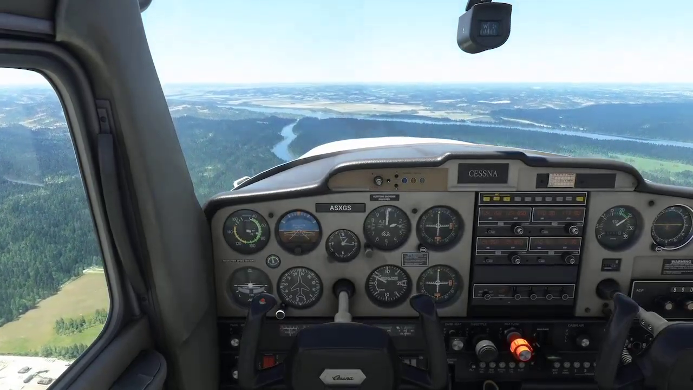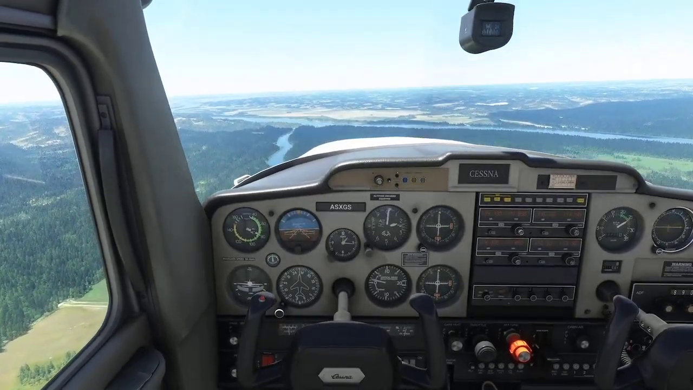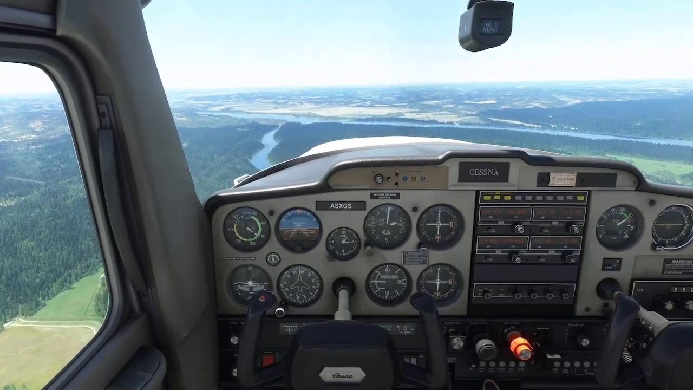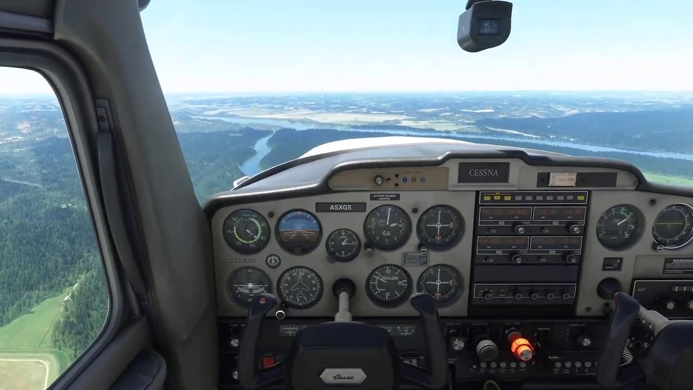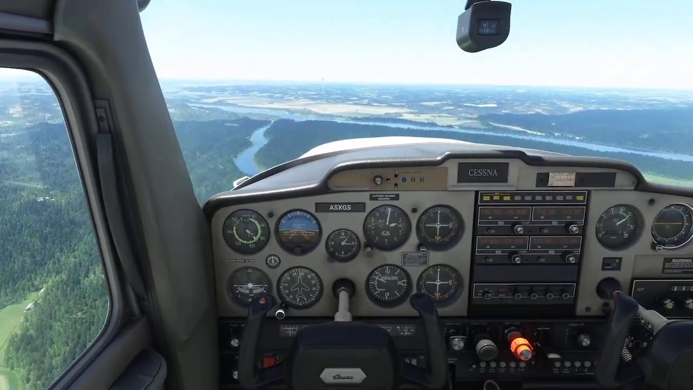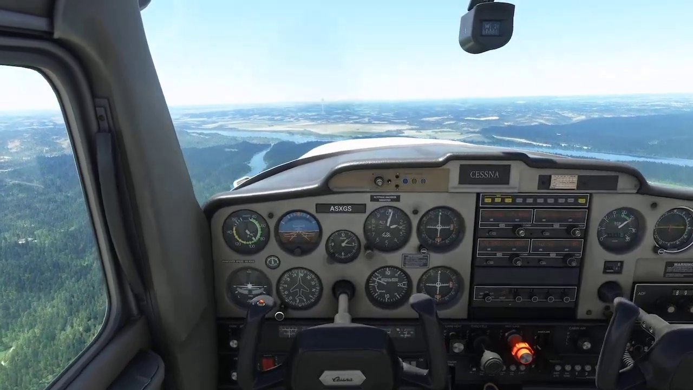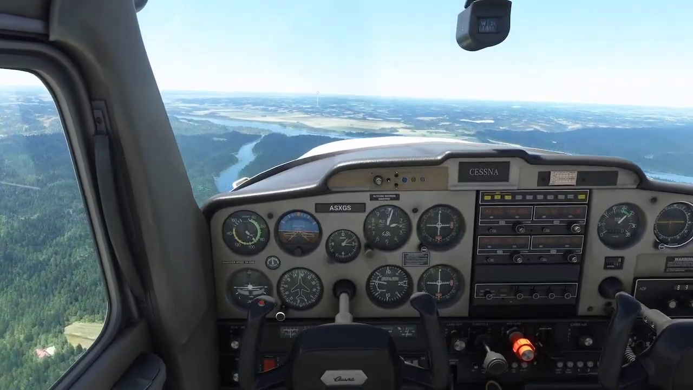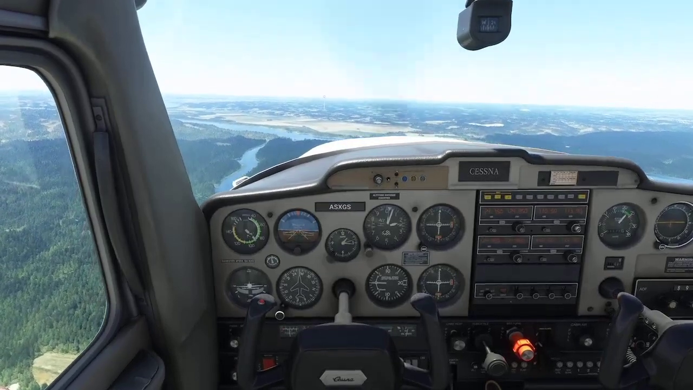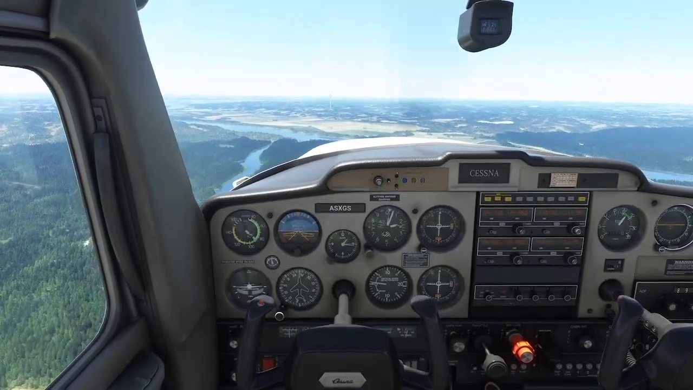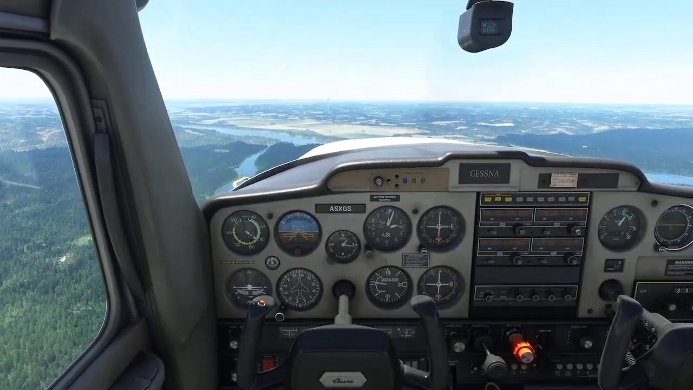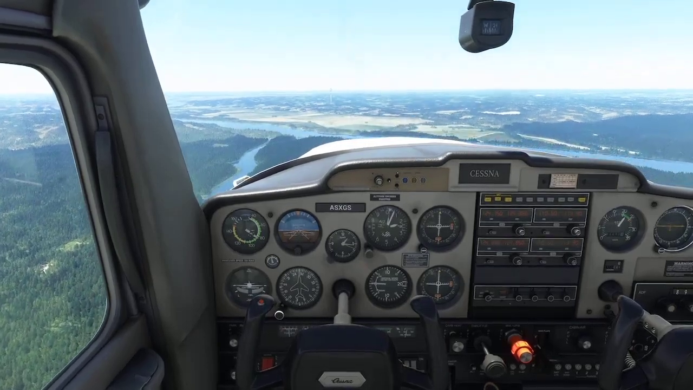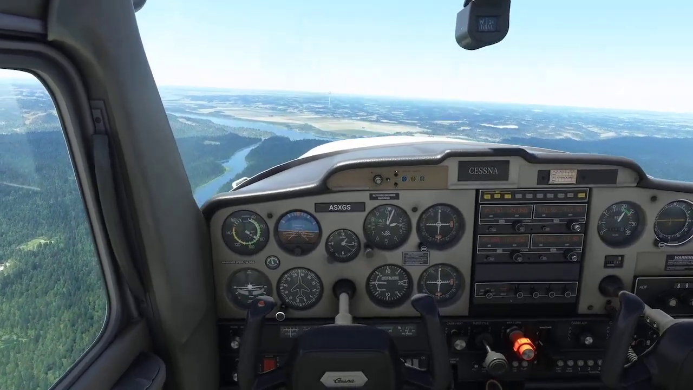Right now I'm at 2,000 feet, so I'm going to lower the nose and let the speed pick up just a bit and back off. Actually, I should back off the power. I'm going to go for about 2,200 RPM right now. Add a little trim.